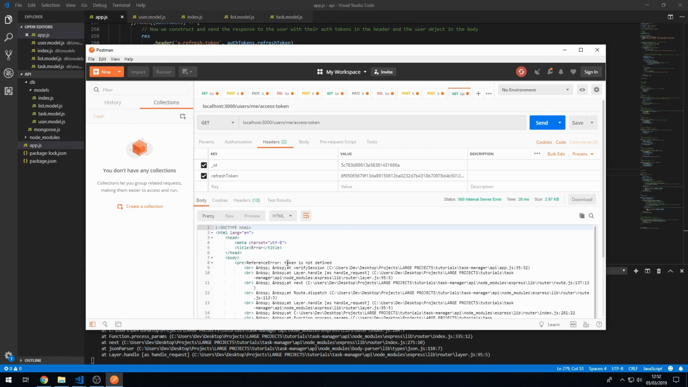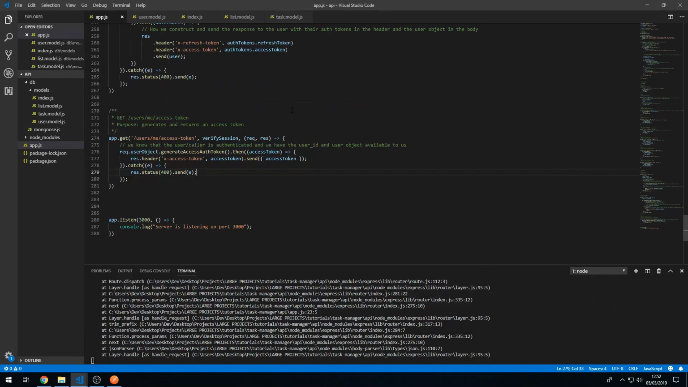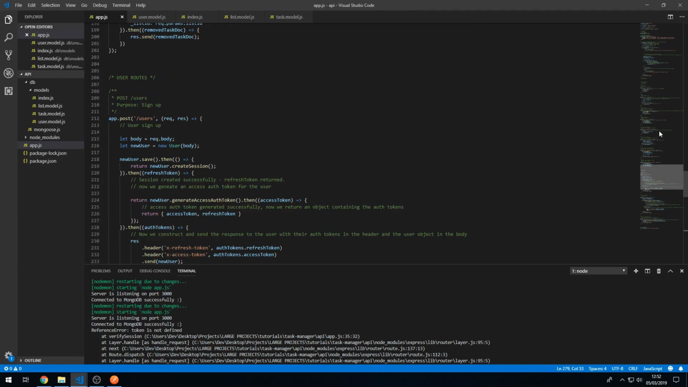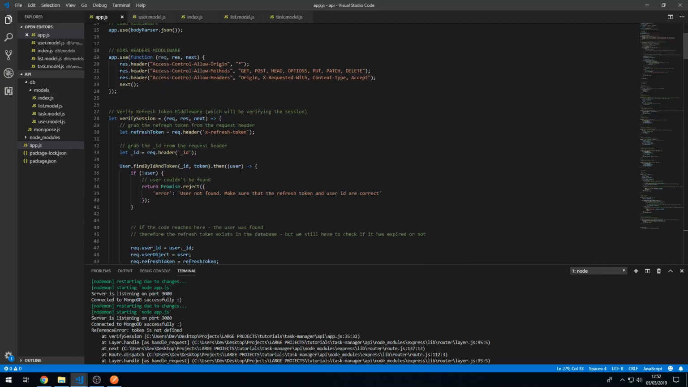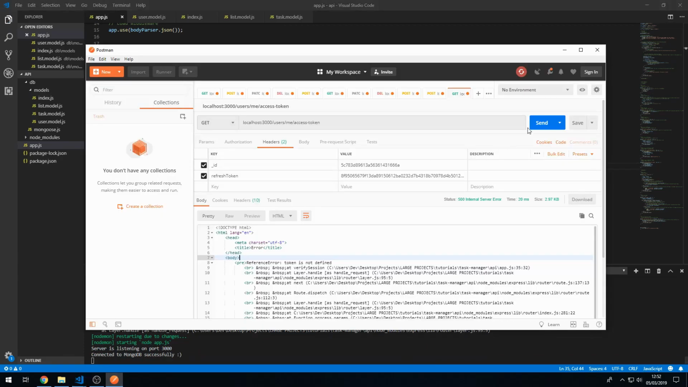Okay, we're still getting the same error. So let's see what's happening there. Token is not defined, line 35. Okay, so it's up here. Oh, okay, right. So we need the refresh token. That's why. Let's save that now and do that again. Send.